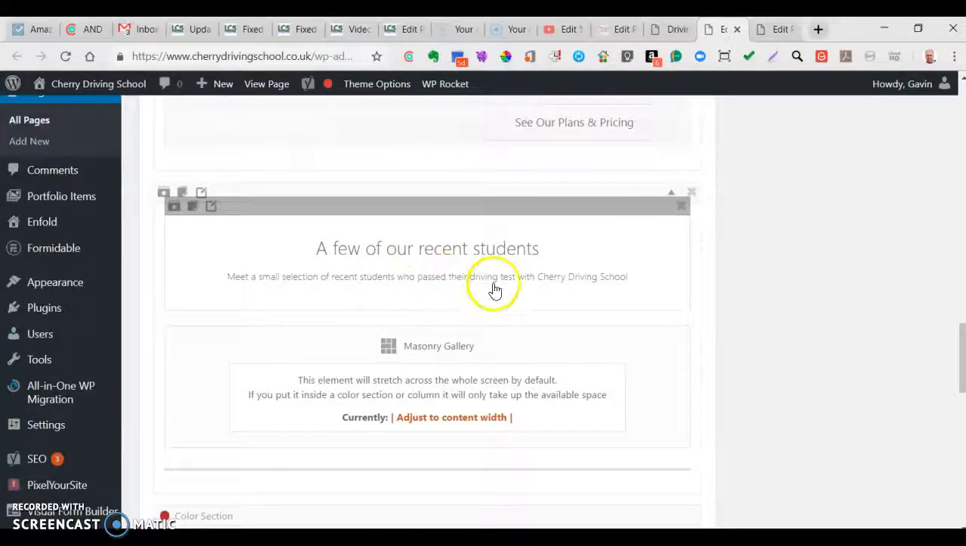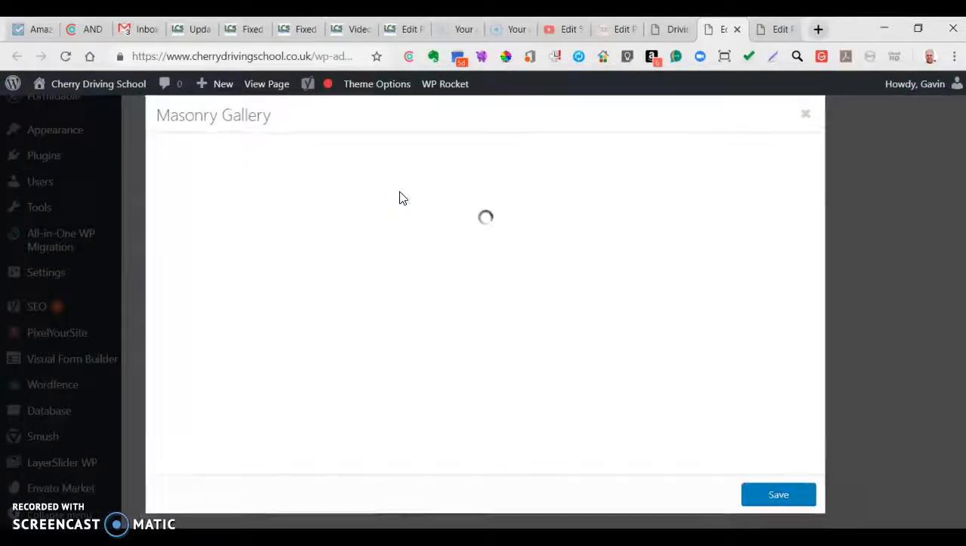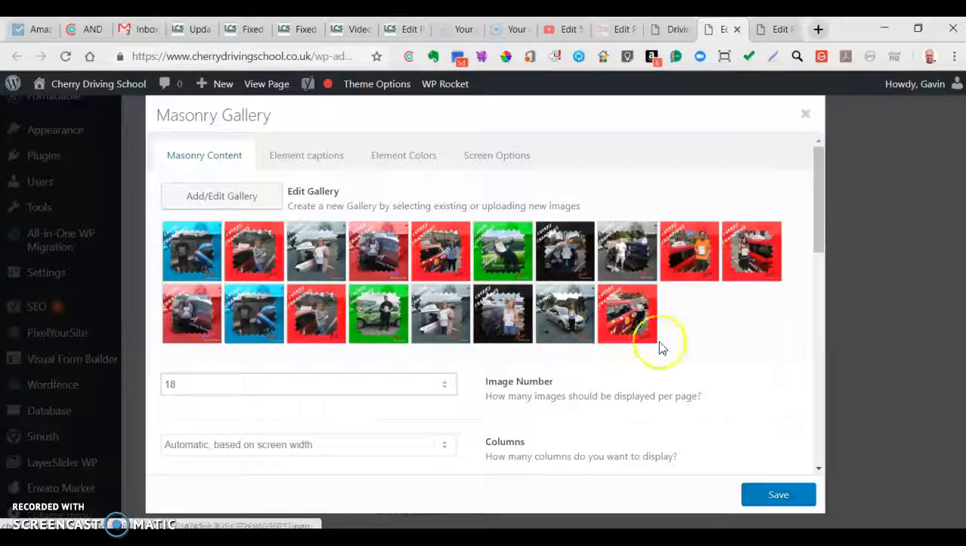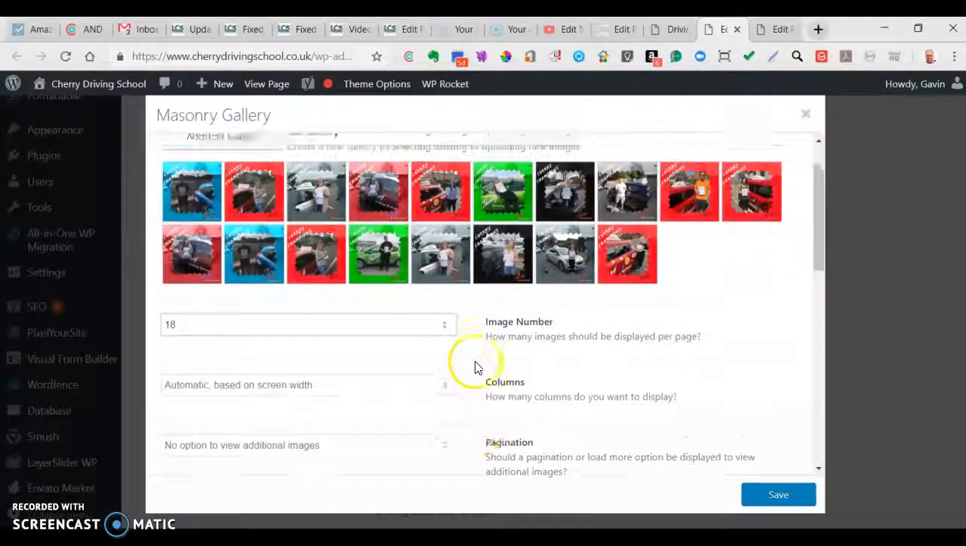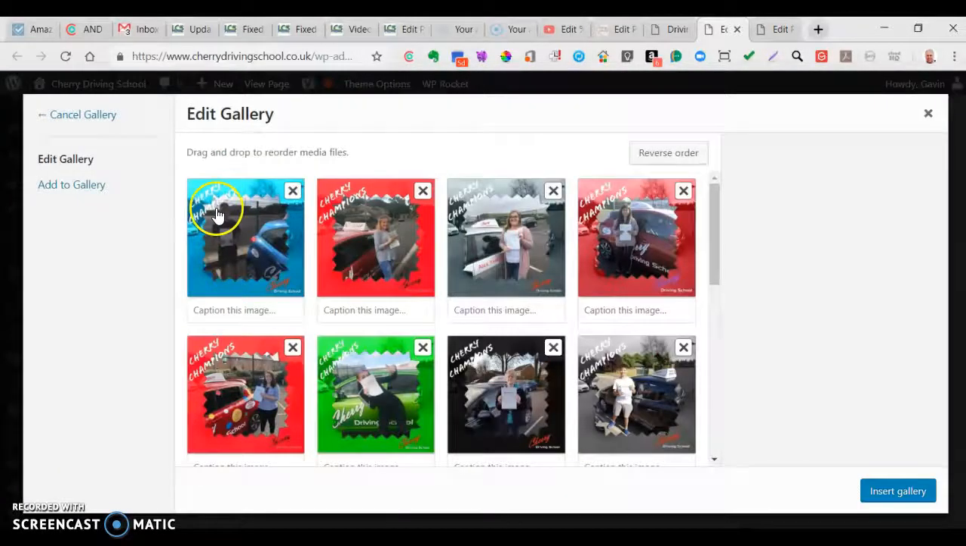So here it is, a few of our recent students. Masonry Gallery. So we click onto that. This is the bit we want to change. Here's all the pictures. Now if we go back to when you were trying to do it, it would have your old pictures. So you just click on add edit gallery.